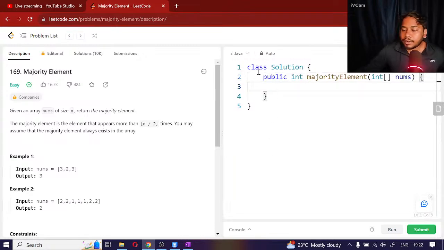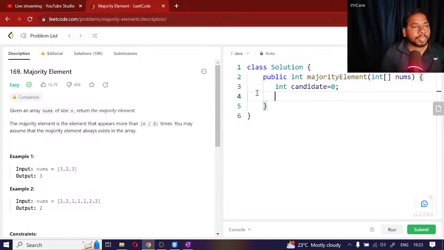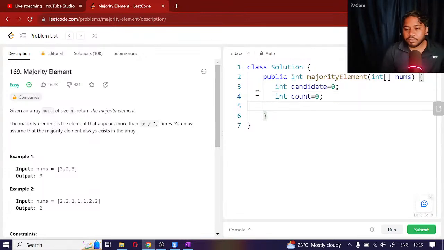We will first take one candidate, right, sir? The value of that candidate will be initialized to 0 because we don't know who the candidate is as of now. Now we have to take the points as well, so we can take point as count. Count is equal to 0. So we have taken candidate, and we have taken point.